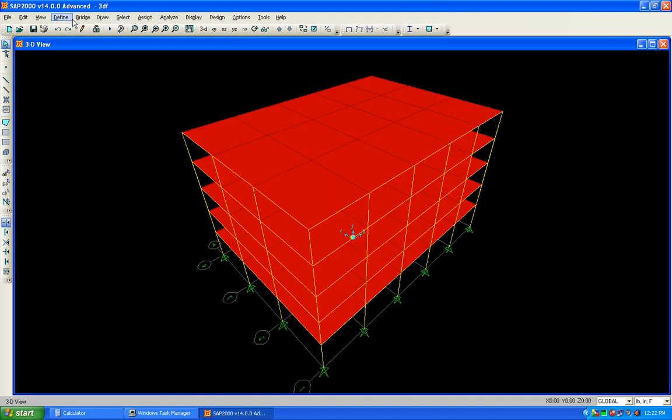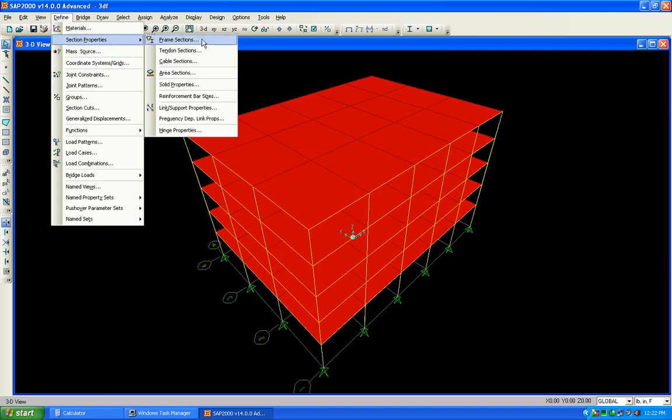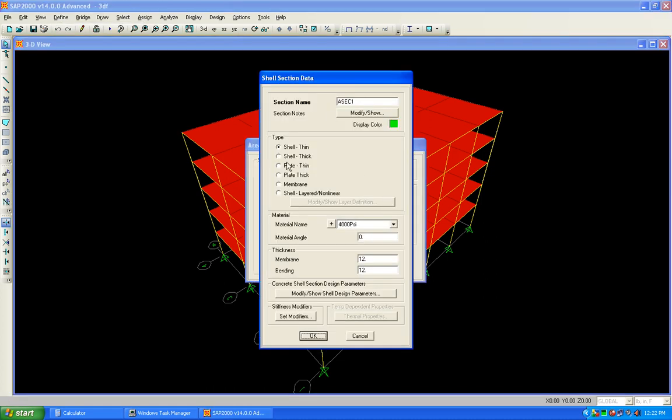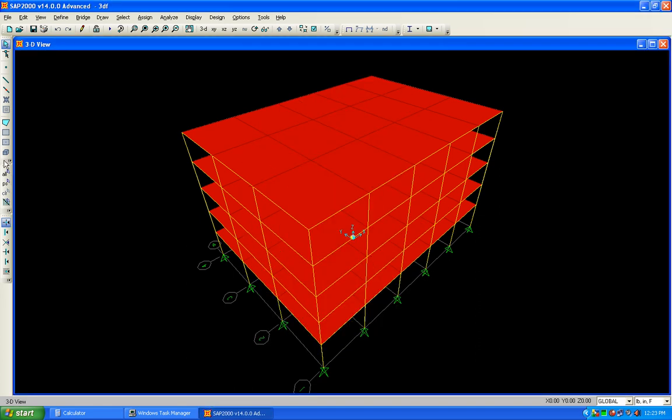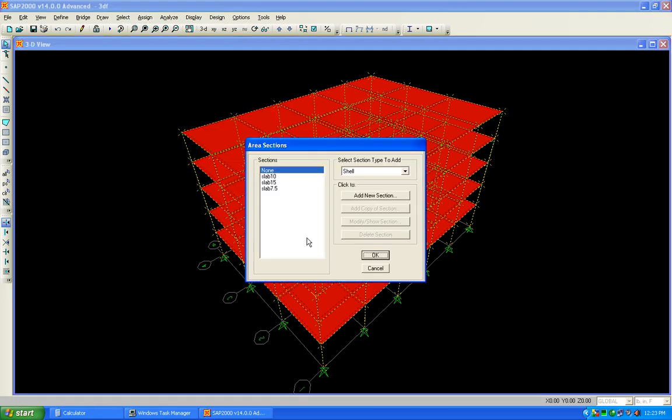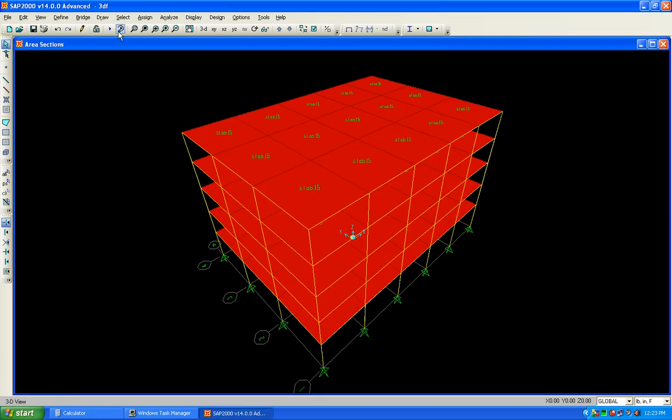Go back to define frame section, area section, add a new section, and we also use the shell thick because the depth is now more. Slab 15, and the thickness becomes 15. Okay, press OK and OK. Select your all model, assign area section and go for slab 15. Run the model.